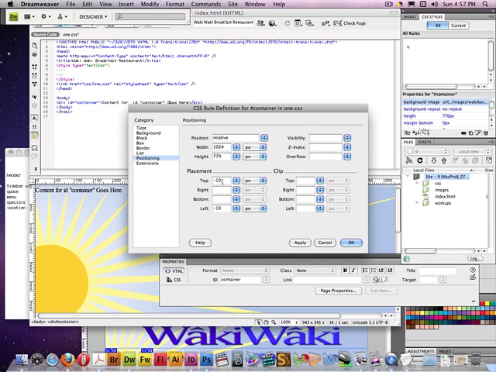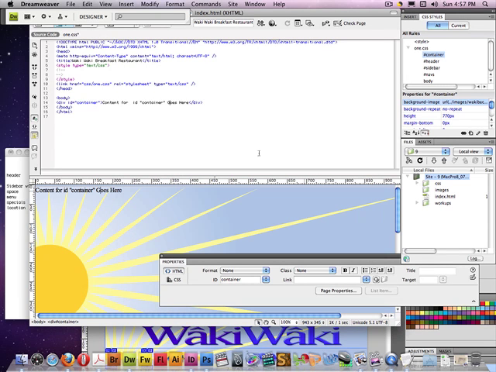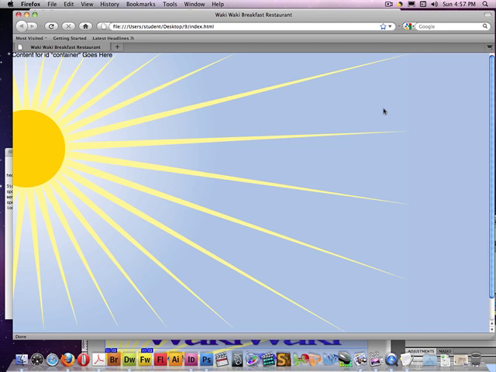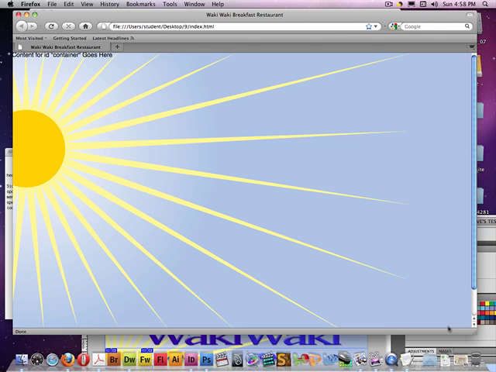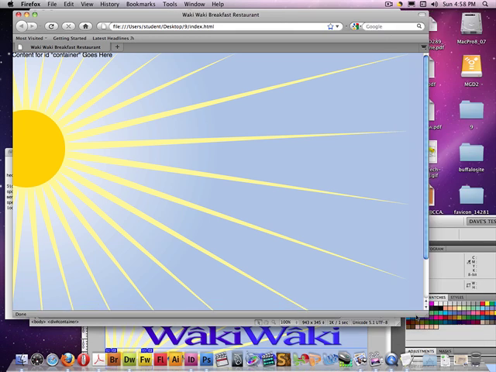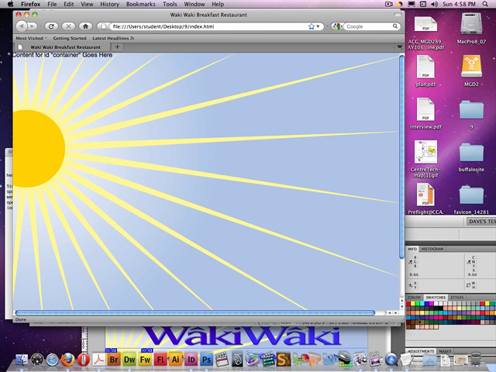Okay, so we did -10 from the top, -10 from the left, and we'll click OK, and let's see what that does for us. Let's see what it does in the browser. Let's see about good old Firefox, and we'll save the CSS. Oh, there we go, and that seems to work pretty well. Oh, and here's what that 0 left margin does for us.